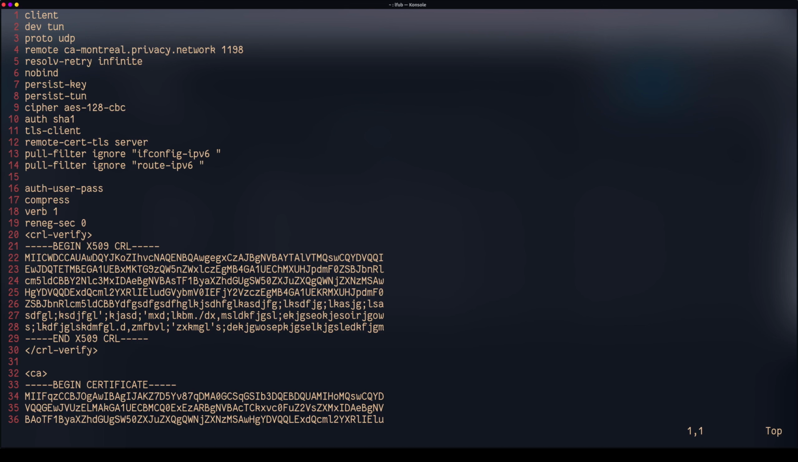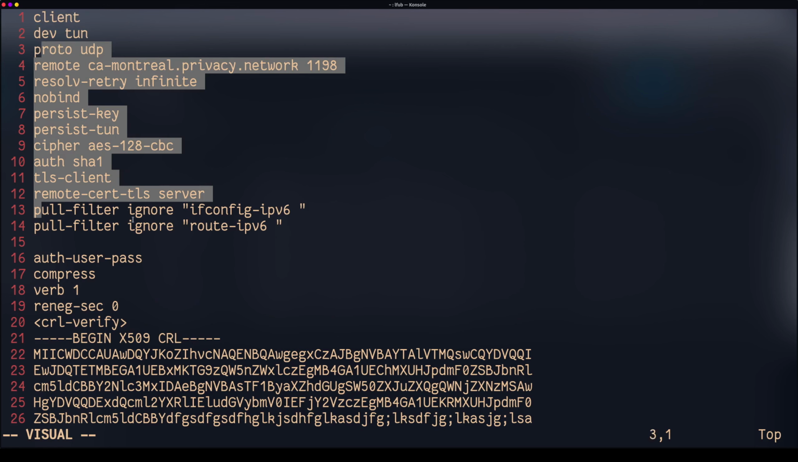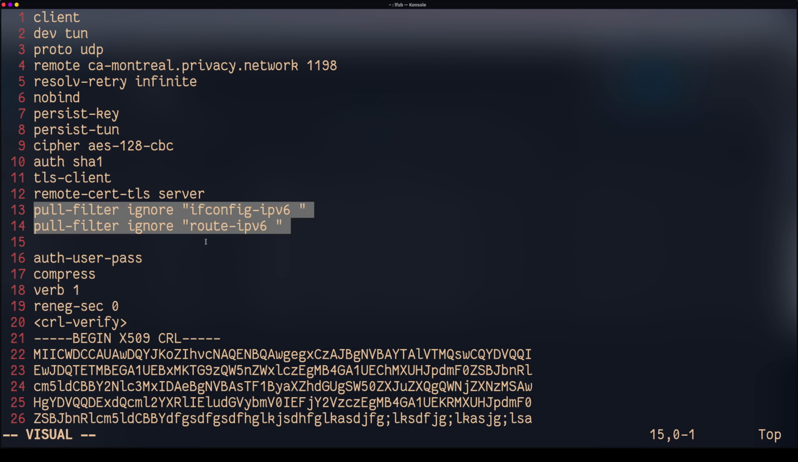So we'll go ahead and come down here, and you'll see these 2 lines. I added these 2 in myself. Pull filter ignore IP config IPv6, and pull filter ignore route IPv6. And the reason I added this is because the sidecar can't handle IPv6 anyway, and I don't think any of the applications can handle IPv6, so there's no reason to use this.